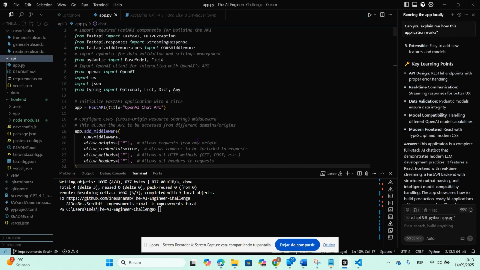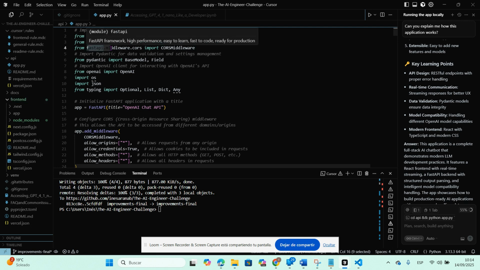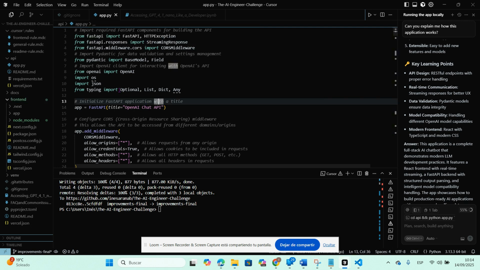bit about the code. On the front end, I'm using React with TypeScript and CSS, which give us a smooth user experience and real-time streaming responses. On the backend, as you can see here, I'm running FastAPI. And this handles the communication between the front end and the OpenAI API.